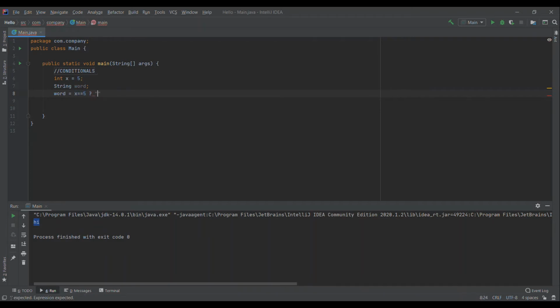And then if it's true, then you put in a value that it will return. So this is what it will return if it's true. And then I mistyped there. You put a colon, and then what will run if it's false.